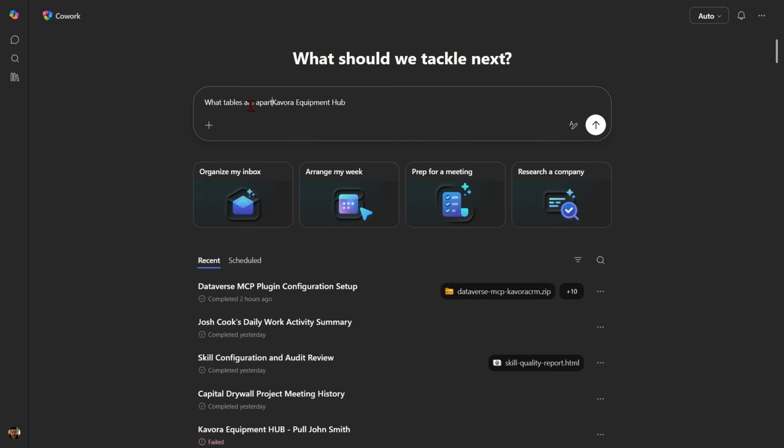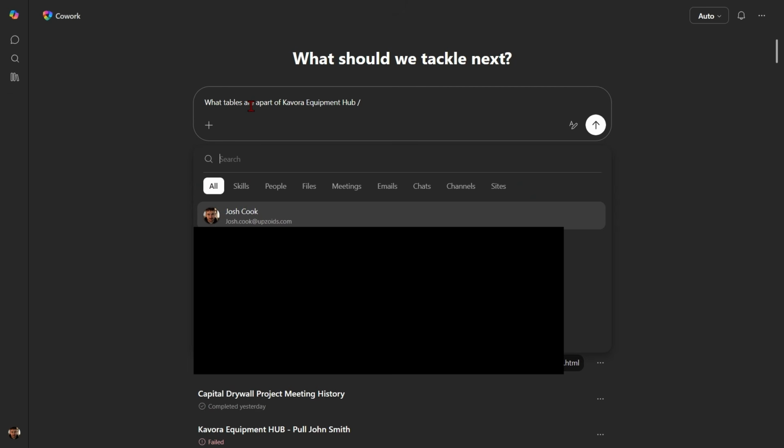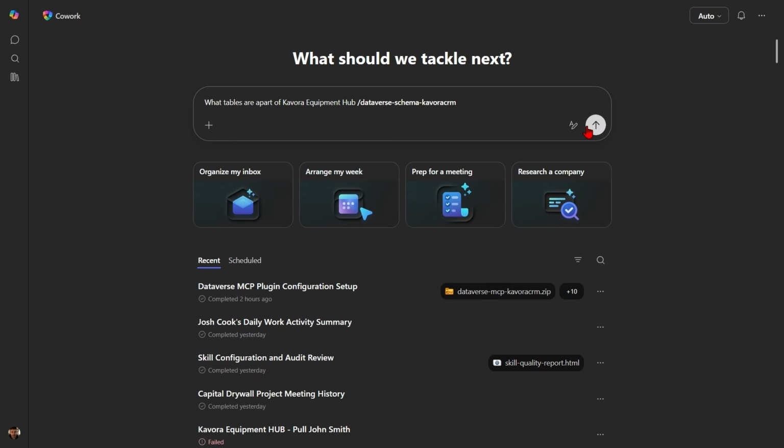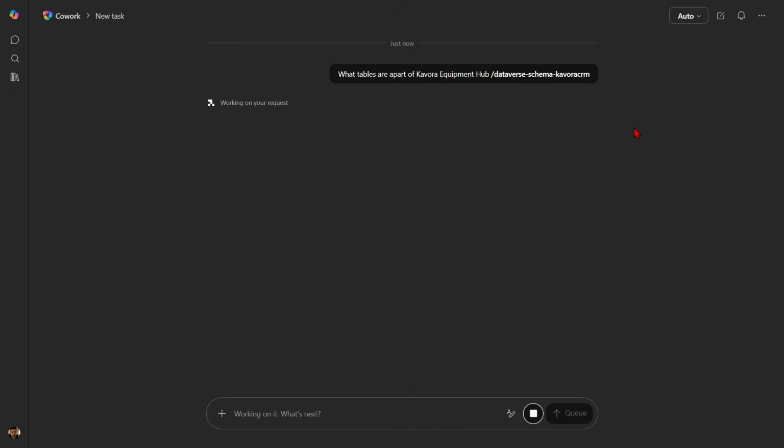The first thing I'm going to do is create a skill that I can use, so the Dataverse MCP doesn't try to query every single table. We're going to give it some guidance. We're going to use one of the skills that came with the plugin, the Dataverse schema skill. It's going to help find the logical table names of the tables in our environment, which Copilot Cowork needs, the exact logical name. I just find that this skill helps with that.